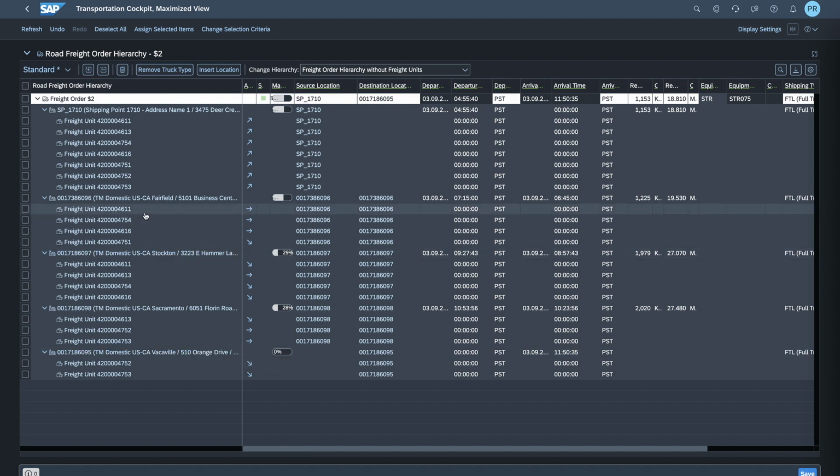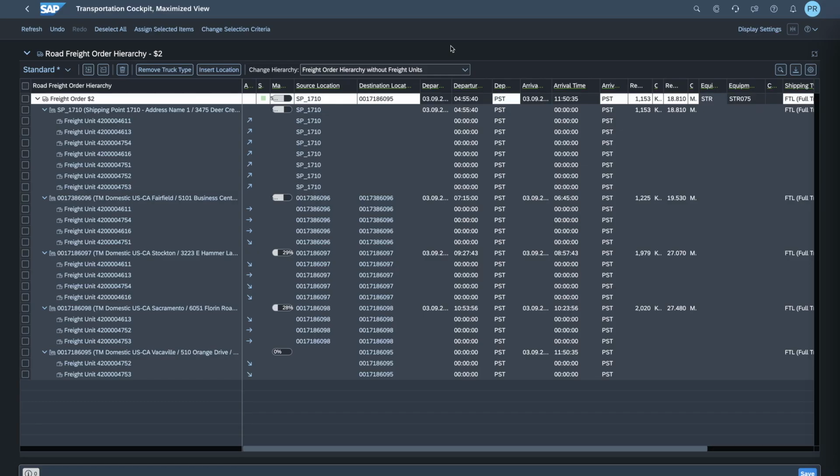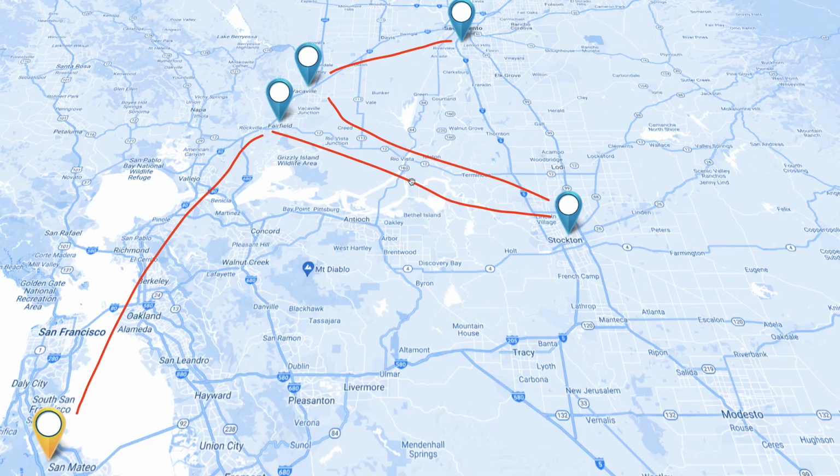So my order now doesn't make a great deal of sense if you go back to the map, because I'm going from my shipping point to Fairfield. Then from Fairfield, I'm going to go to Stockton. From Stockton, I'm going to go back to Vacaville. And then from Vacaville, I'm going to go to Sacramento. No, it's even worse actually, because I'm going from Stockton to Sacramento and then back to Vacaville. So there's some zigzagging that is happening in this particular scheduling.